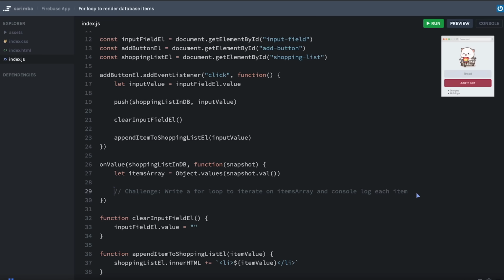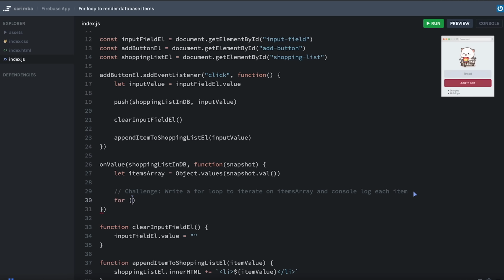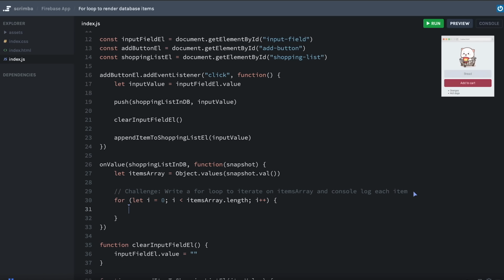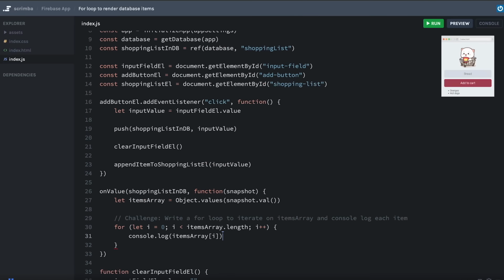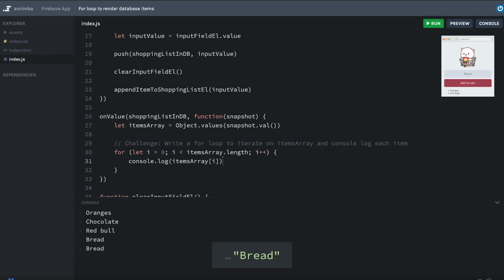All right, let's do it together. So let's go with for and let i equals 0. i smaller than itemsArray, the length of that, of course, and then i plus plus. Let's open that up. And how do we get the specific item per iteration? That, of course, is going to be itemsArray and then the ith element inside of that, right? So let's console log that, and then we'll test this thing out. Let's run that. And there we go. We got a full list.